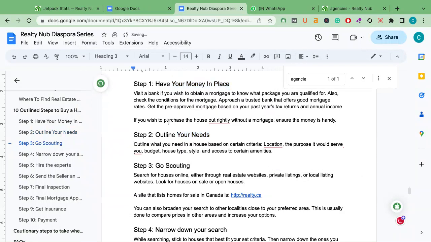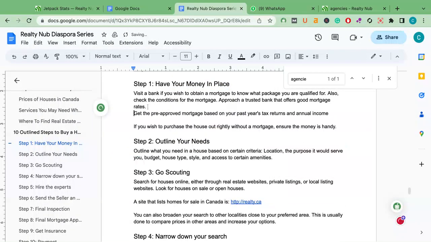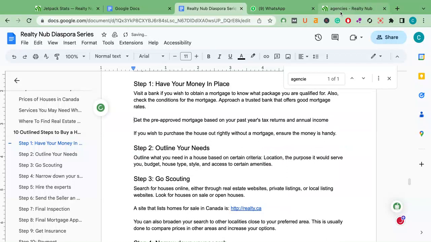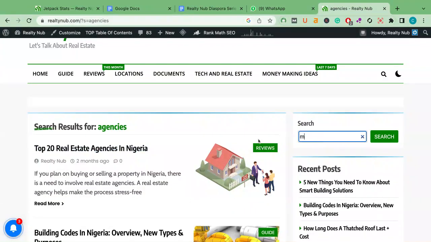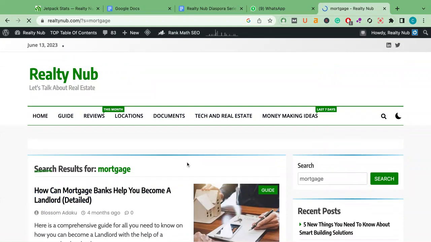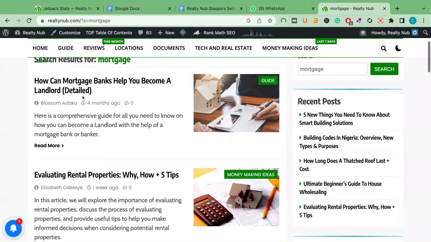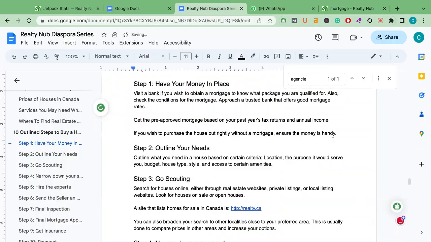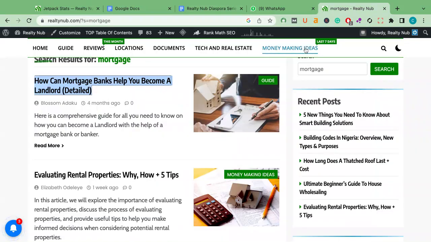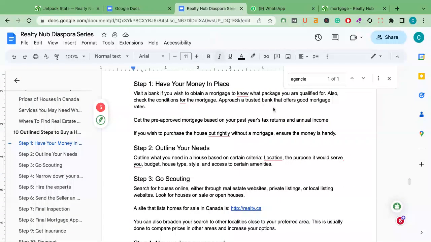So I think I'm saying mortgage. Let me just search for mortgage. Remember that these are keywords of the content you get. These are keywords of the content, and that's why I'm using them, not just because the names are similar, no. It's actually the keyword. So this is how can mortgage banks help you become a landlord.